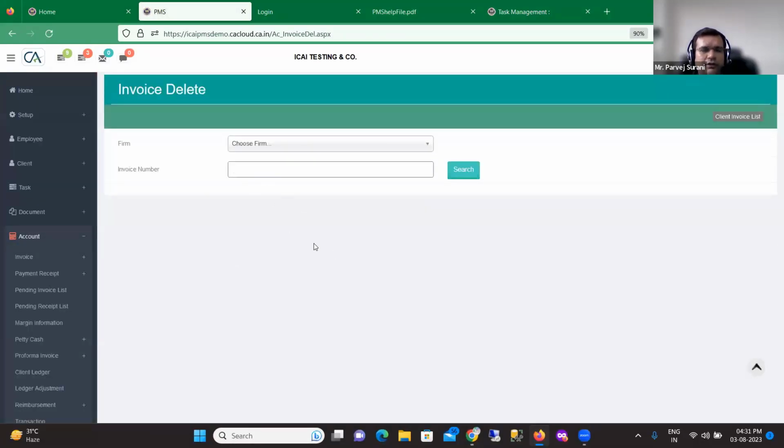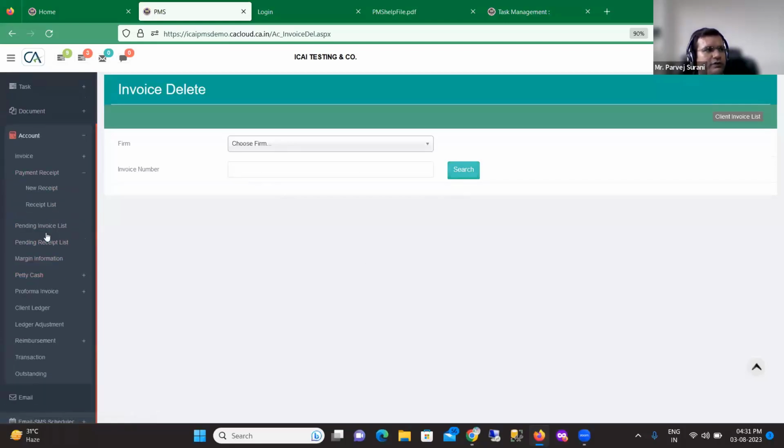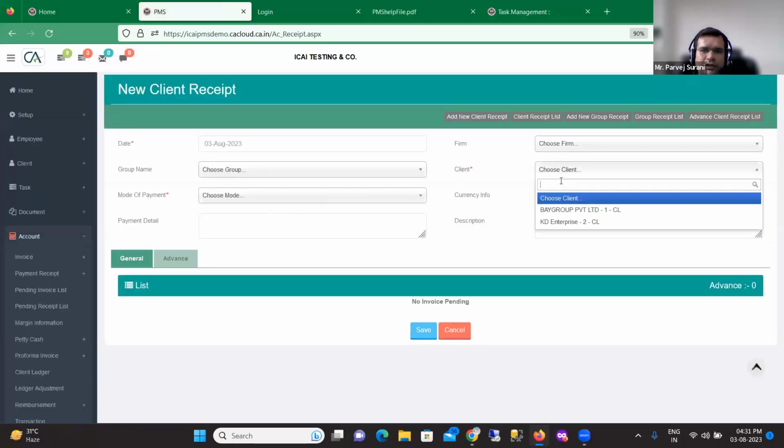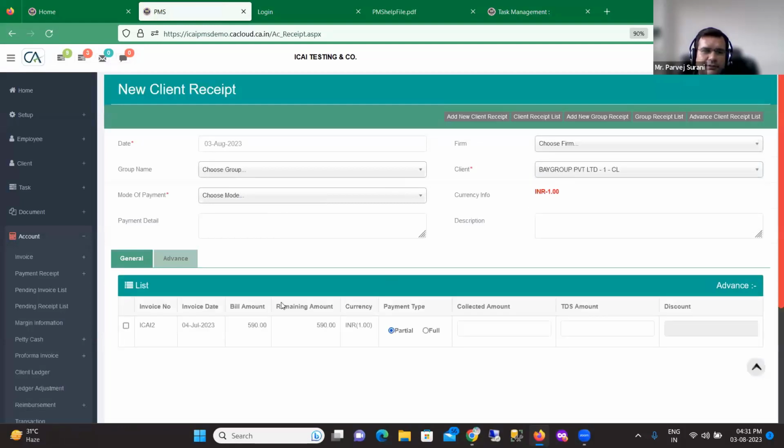You have to enter the invoice number and then click on the search button. So the invoice detail will be presented. You can then delete that invoice. And if you want to receive the payment for a specific invoice, then the payment receipt option is also available. So from here, you can take the payment for a specific invoice.